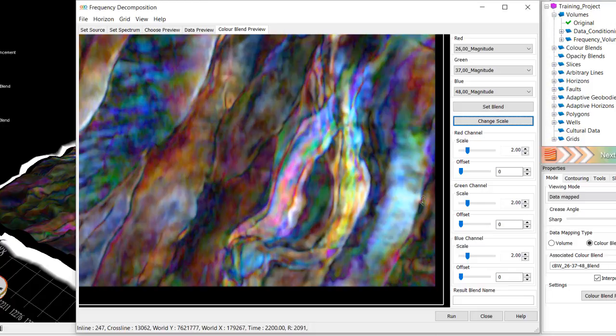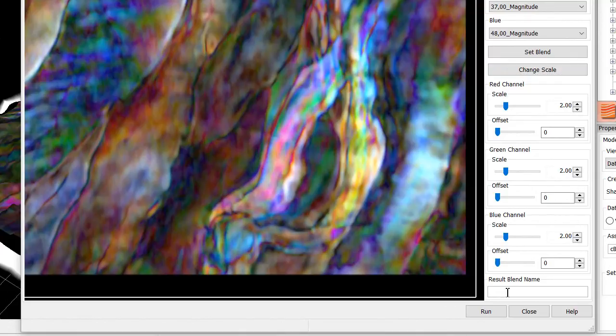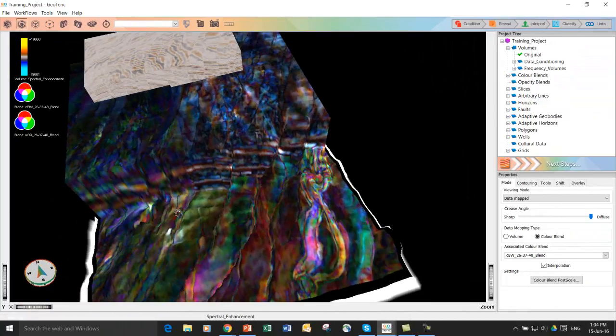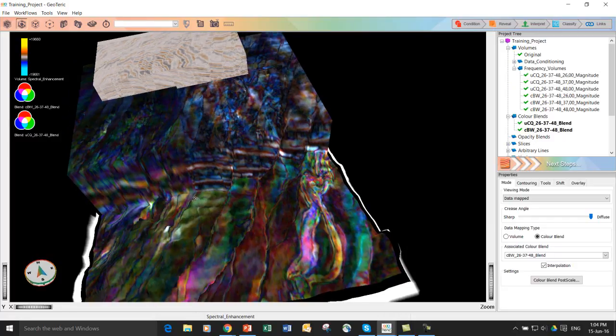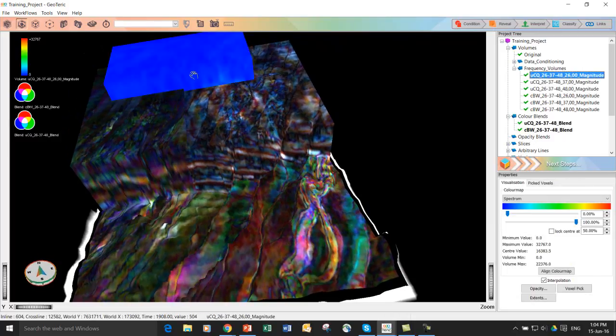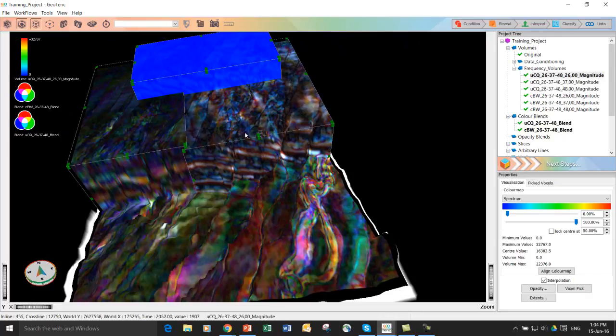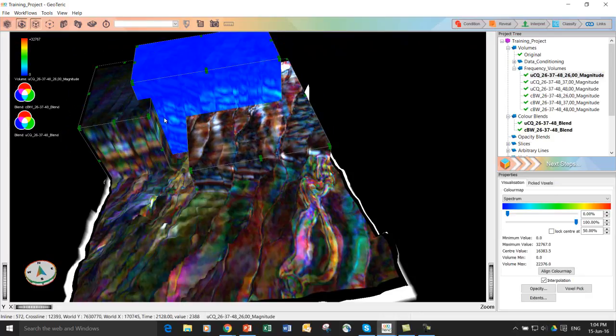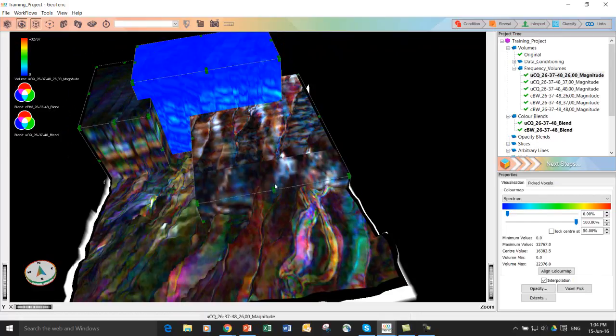Once we have a blend that we're happy with, we simply give it a prefix name and press Run. And GeoTeric will then apply those decomposition and blending parameters to the full data set, and the results will appear in the main project tree. So now we can view either the individual input volumes or the blends in 3D and work with them in probes, in slices, on arbitrary lines, or draped on horizons.